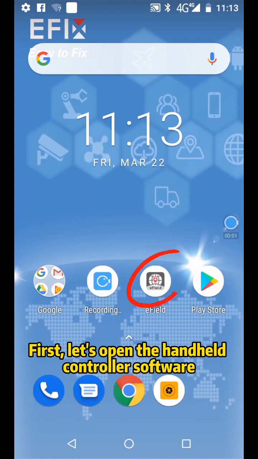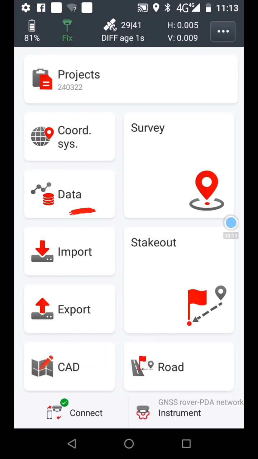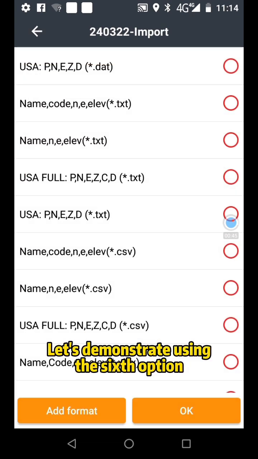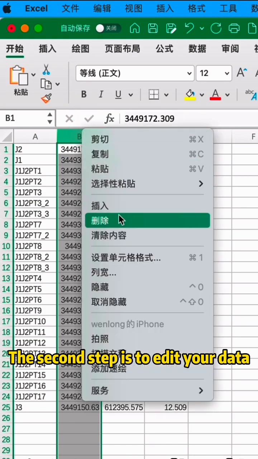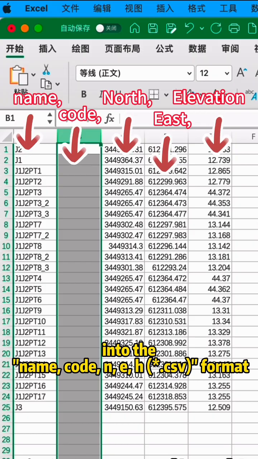First, let's open the handheld controller software and see which formats it supports for importing. Tap Import and find the format that best matches your data. Let's demonstrate using the 6th option: name, code, north, east, elevation, CSV. The second step is to edit your data into the name, north, east, elevation, CSV format.